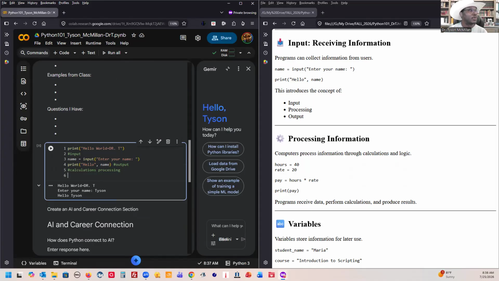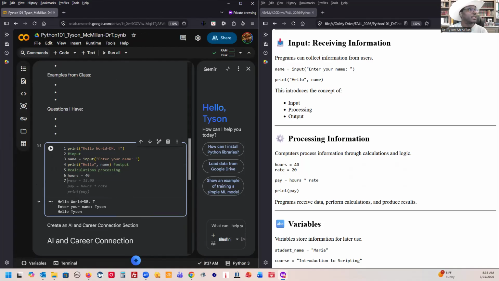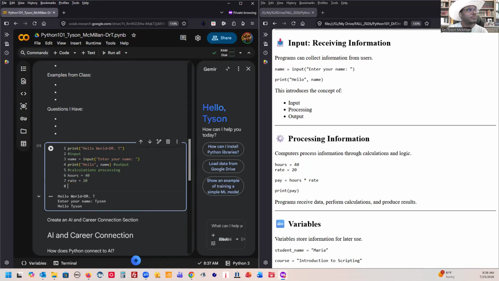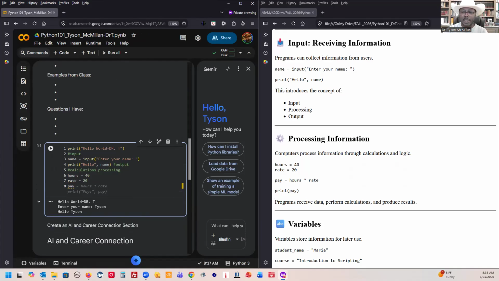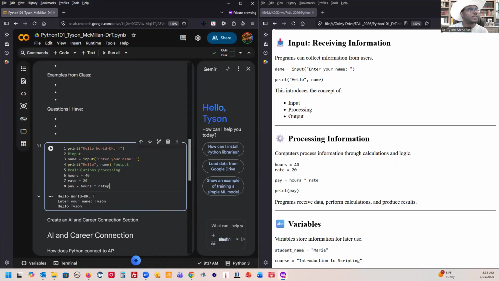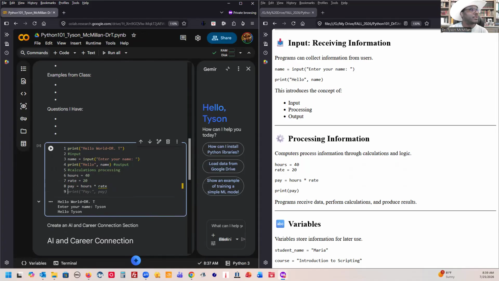Input, process, output, the coding cycle. So I might want to say hours, let those be equal to 40. Let my rate be equal to 20. And my pay be calculated as hours star rate. And then we want to print that pay on screen. So let's run that, test that.